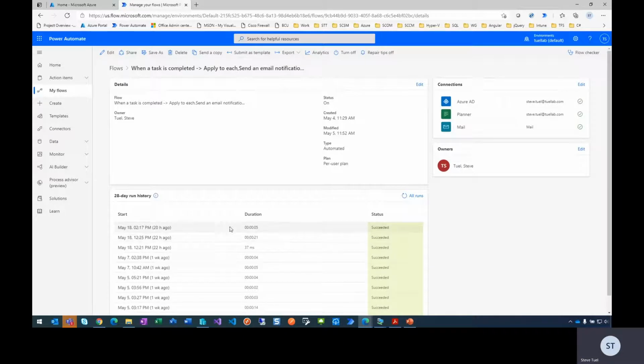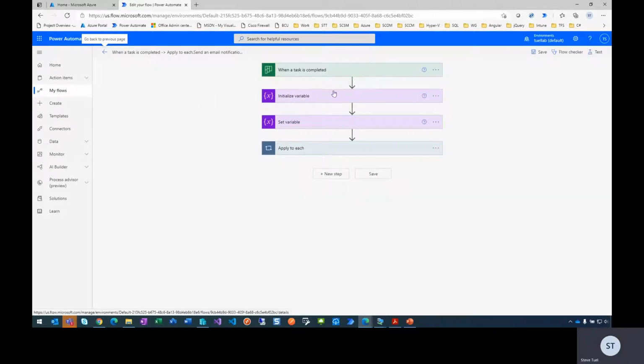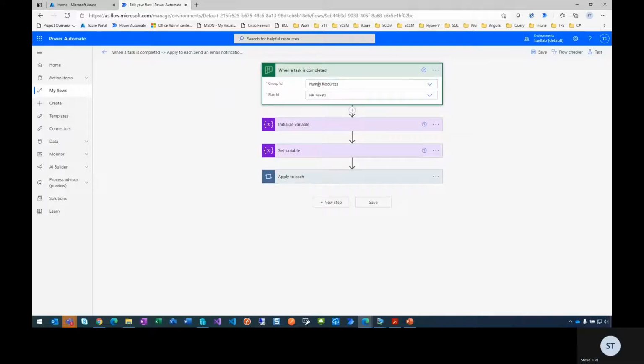You get a home page here that shows you run history and the different connections you're making. More importantly, it's got the actual items that it's going to run through. The first item is where I subscribe to Planner, and I'm saying, when a task is completed. When you add this, you're adding steps here. You put in your group ID and then the plan ID. This is what I want you to watch for, and anytime anything's completed within here, trigger this.